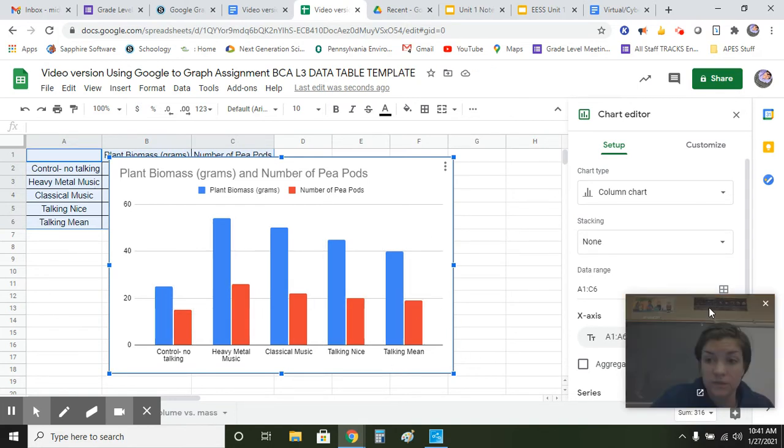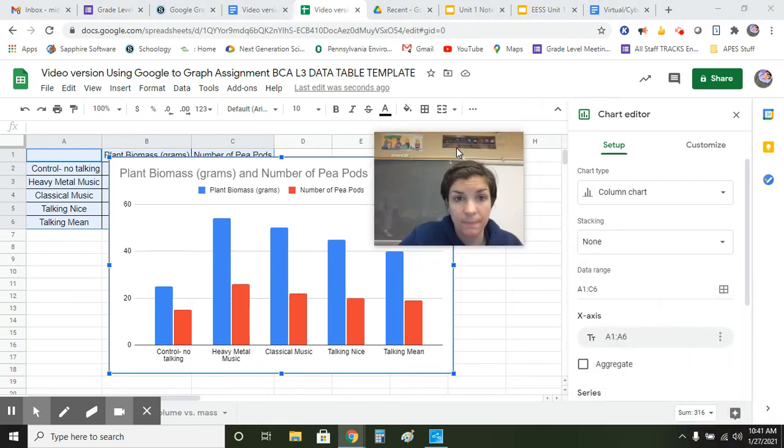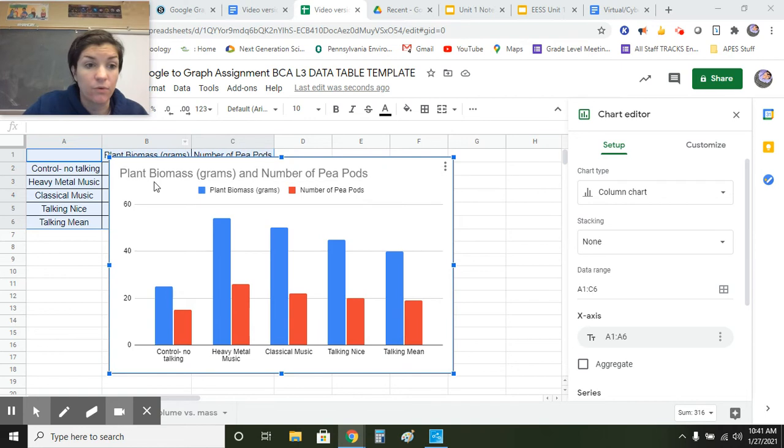Now there's a couple things we might want to change. For example, the title here doesn't make sense. It says plant biomass, grams, and number of pea pods, but it doesn't tell us anything about the experiment. So remember, a good title for a graph is going to talk about both the independent variable, which is down here, and the dependent variable. So here it has the setup.